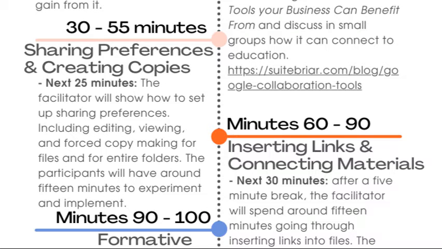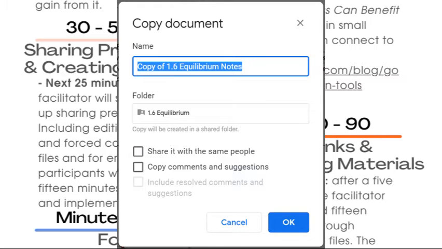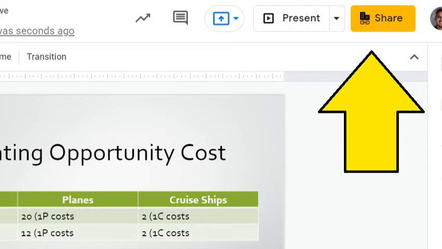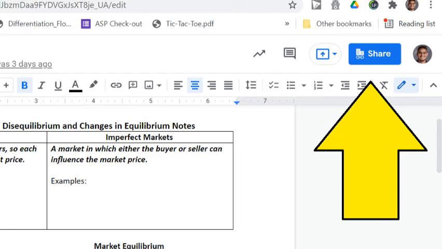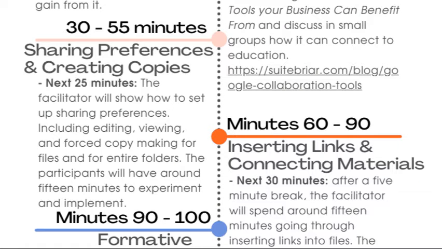The next 25 minutes of the professional development is going to deal with editing, viewing, forced copies, copying files, copying folders, in terms of the Google Suite, and showing how to actually share files and all that goes into that. And then, of that 25 minutes, giving around 10 to 15 minutes for the participants to create, explore, and implement what they've learned.